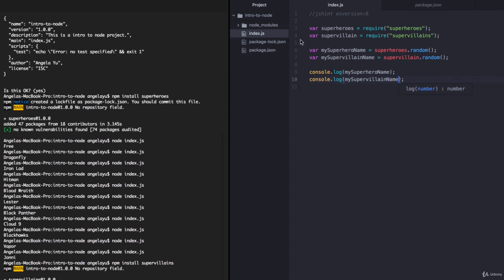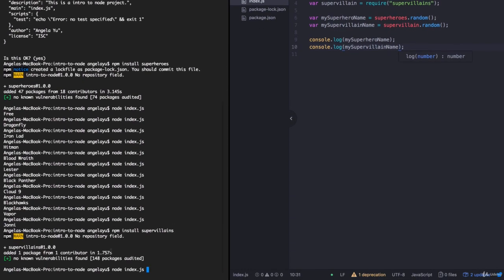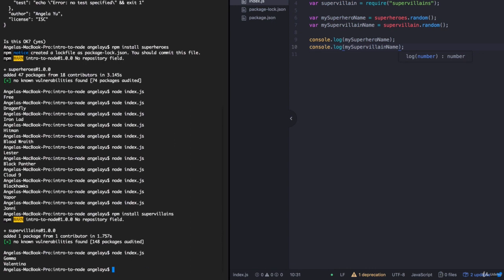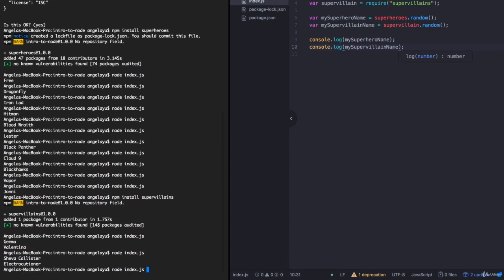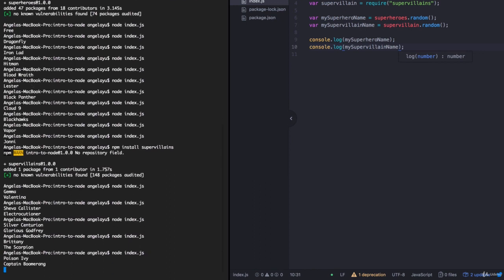So now, if we save this file and we execute it inside our command line, then we can simply say node index.js. And if I hit enter, I should get two names this time. One is my superhero name, which is kind of naff. And the other one is my supervillain name, which sounds a lot better. For some reason, I am a lot more drawn to these supervillain names. Captain Boomerang, the Scorpion, Electrocutioner. Yeah, I'm really liking this.